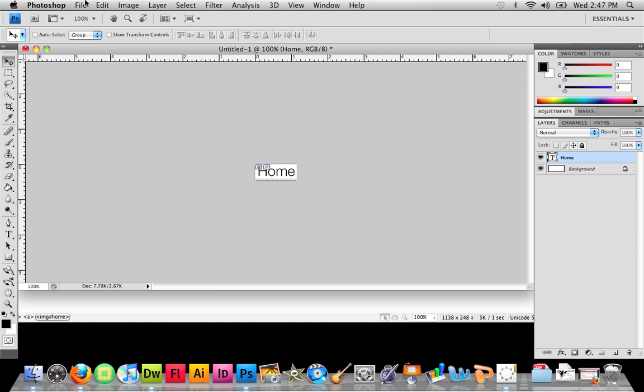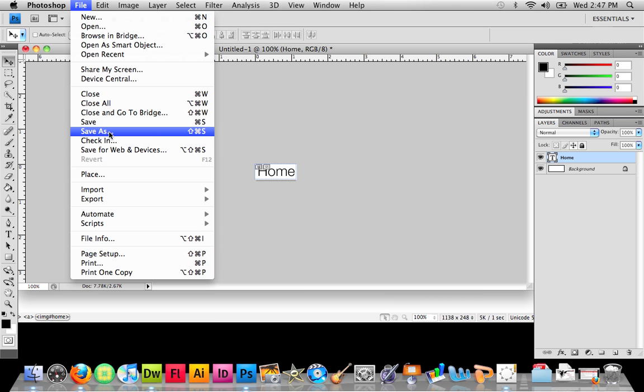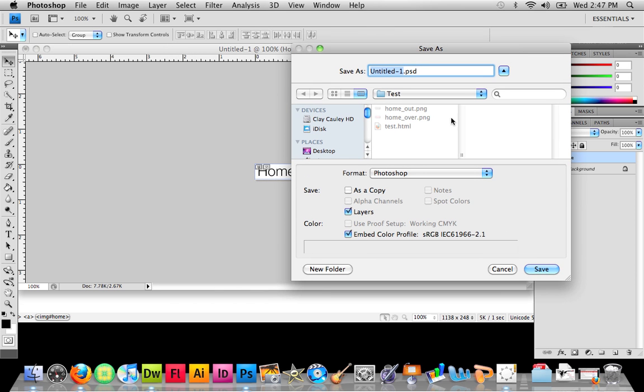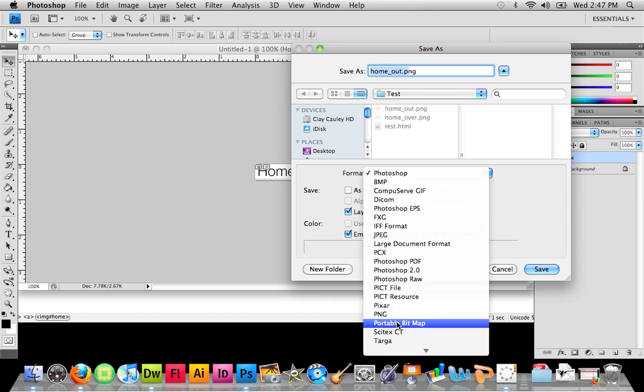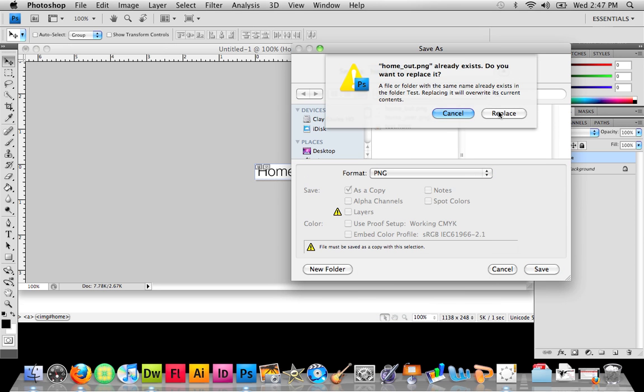So I'll go ahead and save this out as home, and you can save it out as whatever you want. If you type portfolio, resume, contact, links, blog, whatever you want, that's what you can do. But I have already got it saved as out, so I'll click that and I'll make it a PNG and save it. And yes, I will replace.